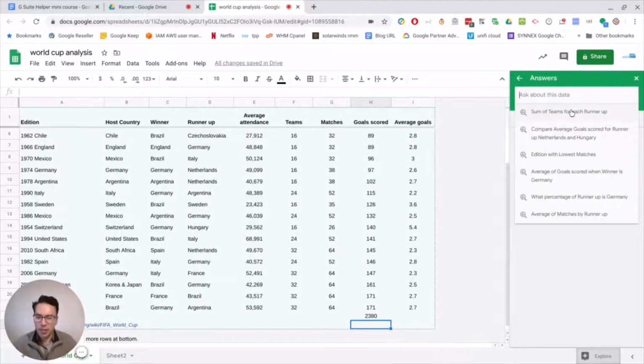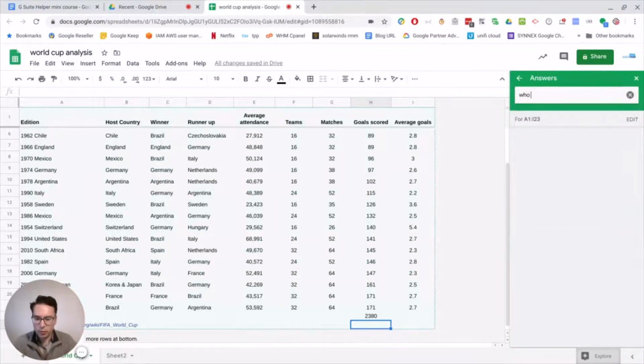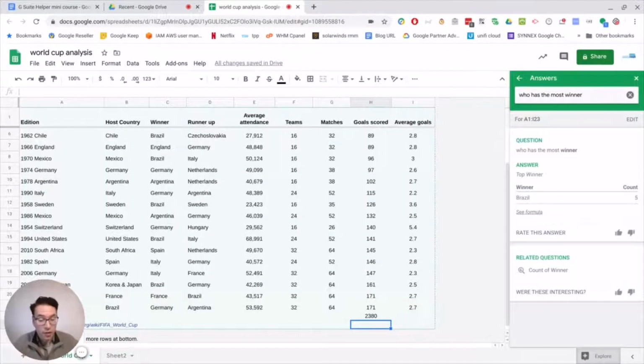So let's say, who has the most winners? Because the column is called winner. So which country basically has won the most World Cups? And then it tells us the answer here, Brazil, with a count of 5. So yeah, as you can see, the formulas are very smart.